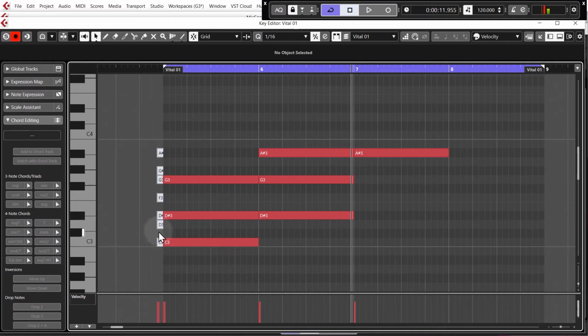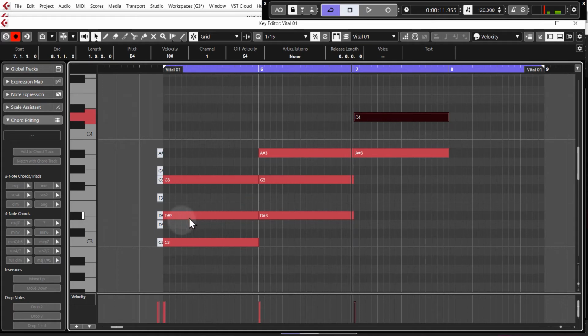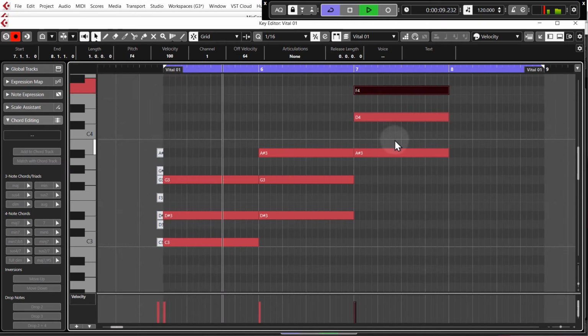I miss a note in the scale. So the next note will be D. And then I miss a note in the scale. And the next note will be F. All right, so it's just like that. And there we go. We've got a little chord progression.